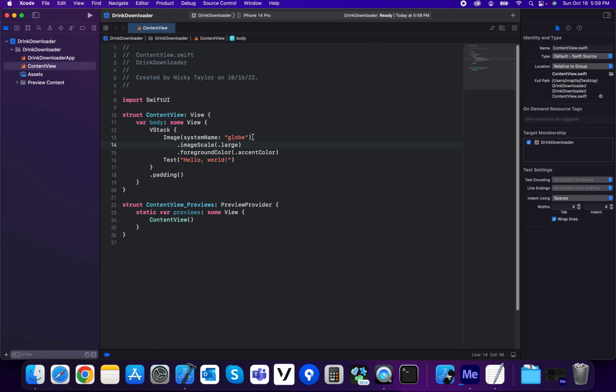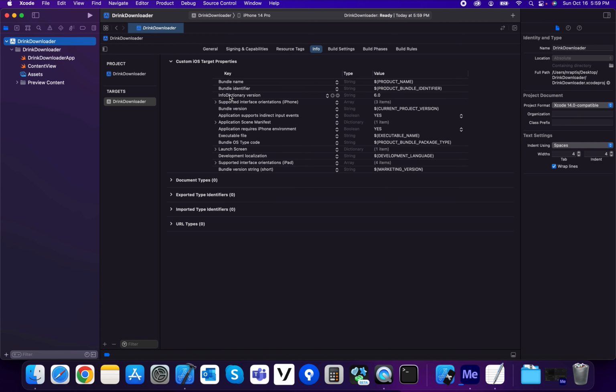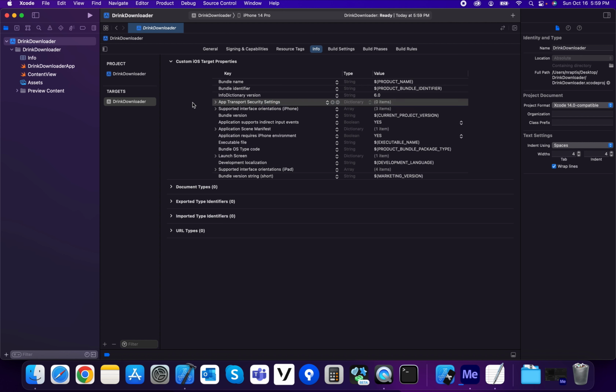And I'm going to get rid of the previews and dive into the build settings and go into Info for the target Drink Downloader. And what I want to do is add a row. So I just right click and add a row. And I'm going to select App Transport Security Settings.